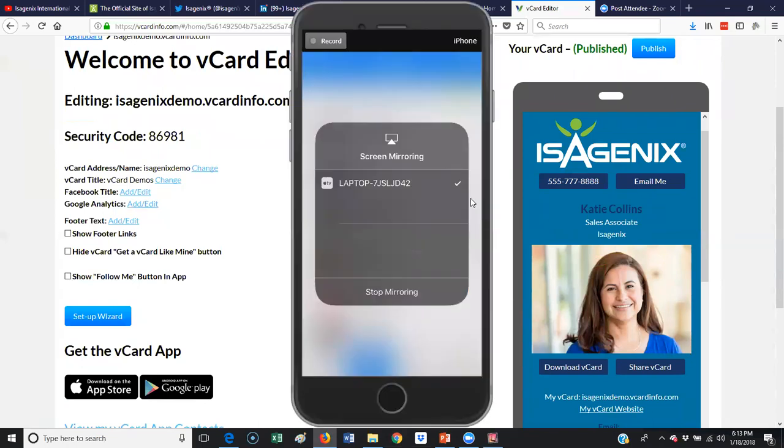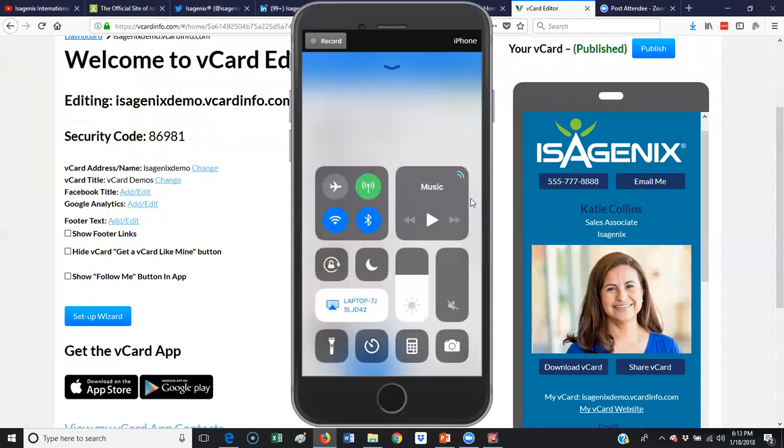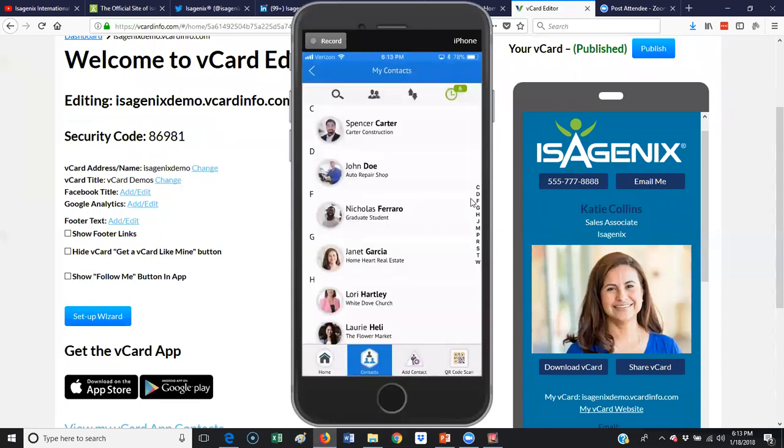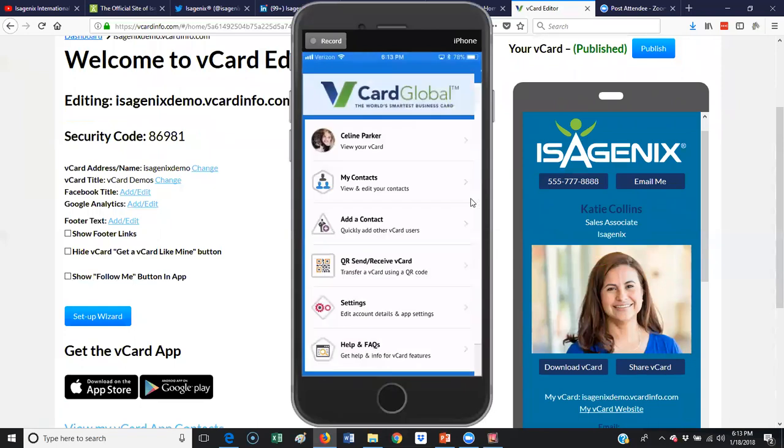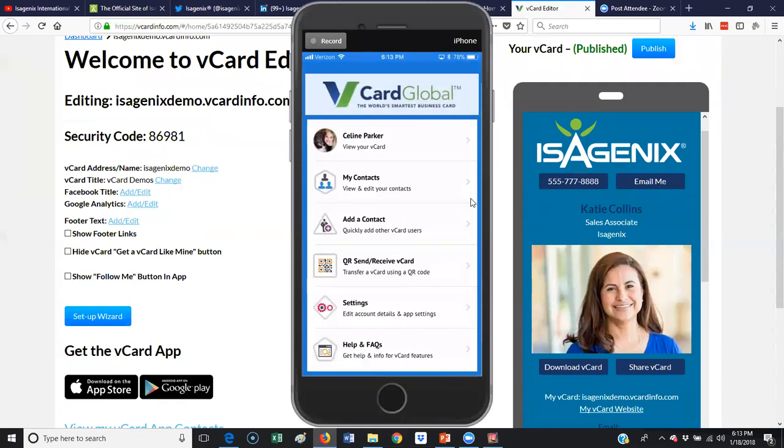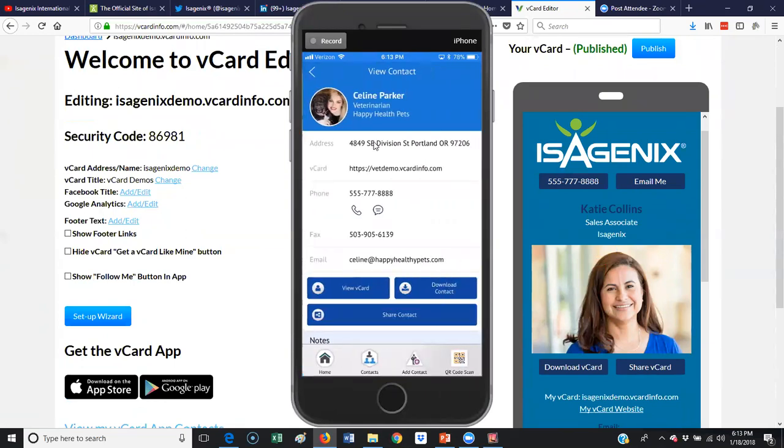All right, good. So we're on the vCard Global mobile app right here. And I'm going to show you how to log in here in just a second. But I just want to point out a few things. So when your contact is in here, you have the ability to view your contact, to view your vCard, to download the contact into your phone, and to share the contact.